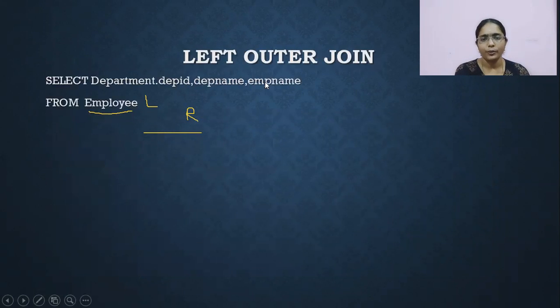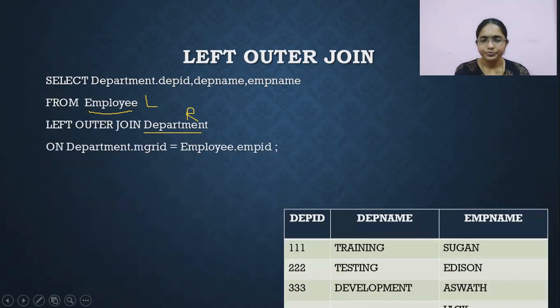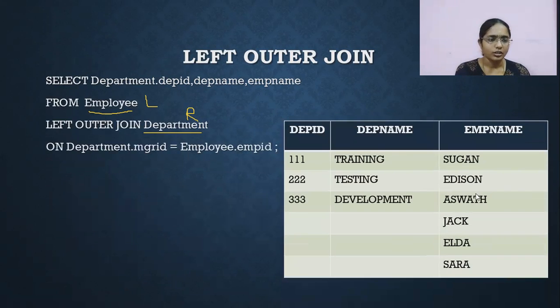Now look at the output of your outer join. You can notice here all the records, these 6 records from your left table, that is nothing but the employee table. All the 6 records starting from Sugan to Zara are displayed, and the 3 manager IDs which are matching with your employee table are displayed. This is all about your left outer join.